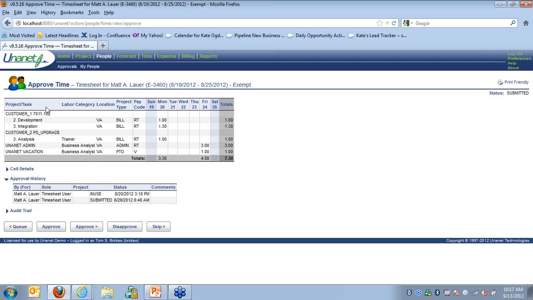Here's Matt's timesheet from a couple weeks ago. It's showing the time that he's charged and the projects to which he's charged it.